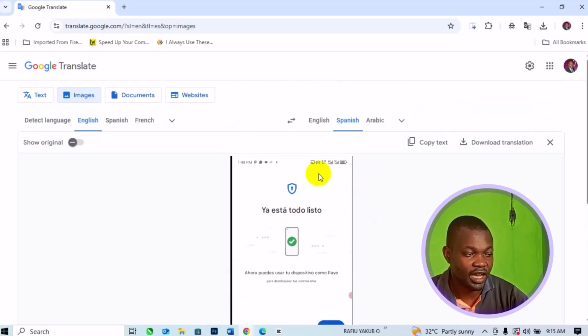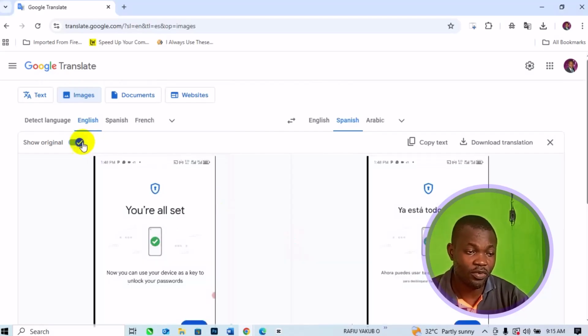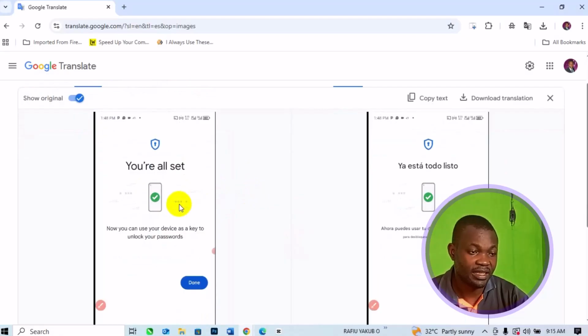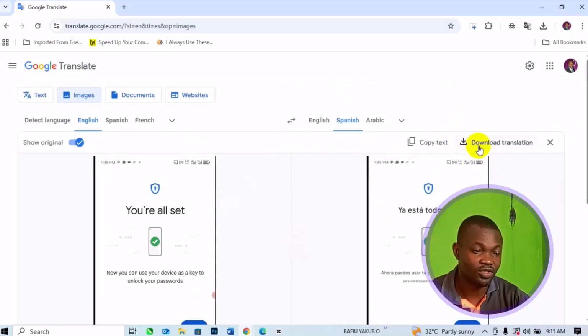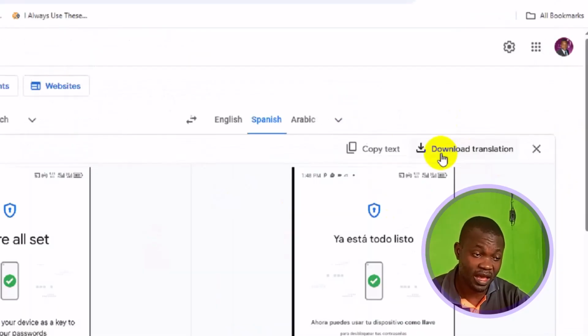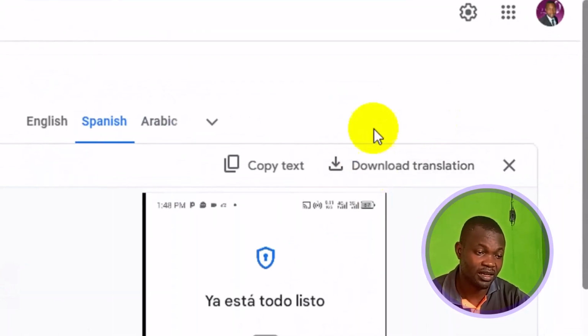If you want to show the original, click on here and then you see this is the original image I uploaded and this is the translation right here. So for you to download the translation, just click on here and the translation is going to be downloaded. You can also copy text from this particular translation right here. You can also change the translation language.